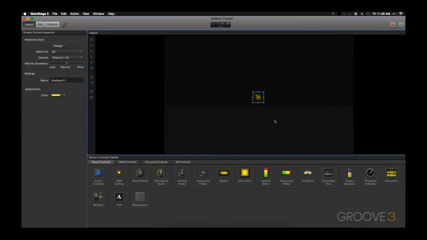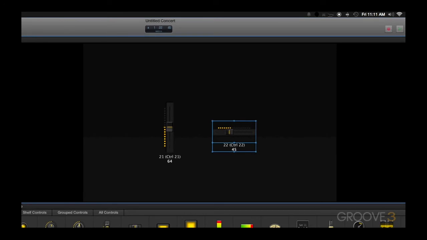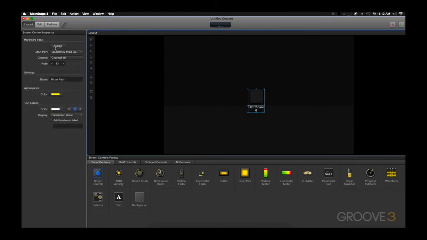Next is the MIDI activity light, and this will light up when we're receiving MIDI input. After that, we have the round and directional knobs. They're basically the same thing with a slightly different graphic. When you assign these to your hardware, you'll have the graphic and lights to show the positioning, and you can also have a numerical value as well. It's also the same deal with the vertical and horizontal fader. When we put these on the screen, they'll show lights and a graphic for the position of your control and a numerical value. Next, we have button, and that will light up when engaged and show us a numerical value as well. After that, we have a drum pad, and this will brighten or dim with velocity.